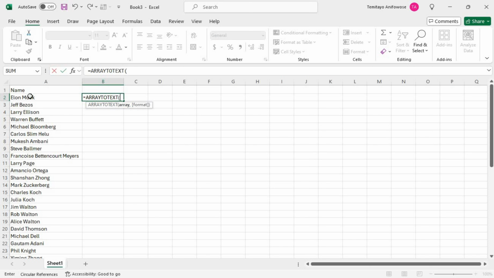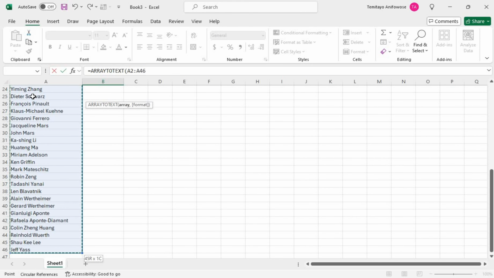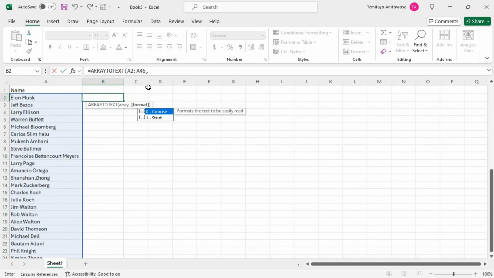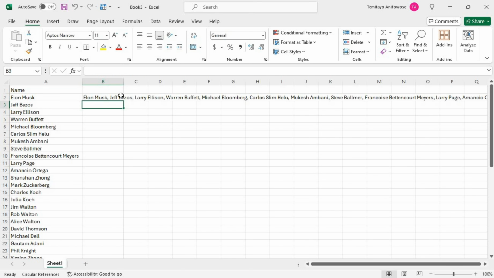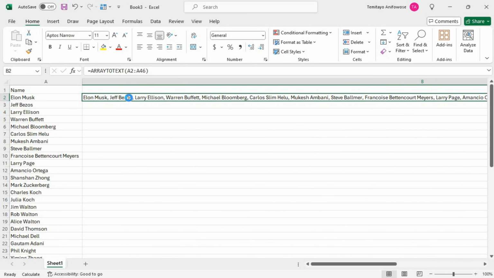So what we are going to do now is to select the array as requested by the ARRAYTOTEXT function, and the array is select this all the way down, then comma. Now it's asking for a format, and the format is, do you want it to be concise or to be strict? And we can actually ignore that. Okay, so we just close it and click enter. Now can you see what this has done? It has put all the values into a single cell, so that we can now break it into rows.